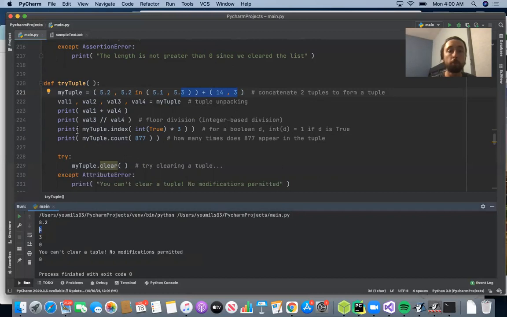And then what if you do print of my tuple.index of int of true times 3? Well, remember, for any Boolean that's true, int of that Boolean would be 1. So 1 times 3 is 3. And if you want the index position of the first occurrence of the element 3, that occurs at index position 3. So hopefully that makes sense to you. And then my tuple.count of 877 returns 0 because there are 0 877s in the tuple.